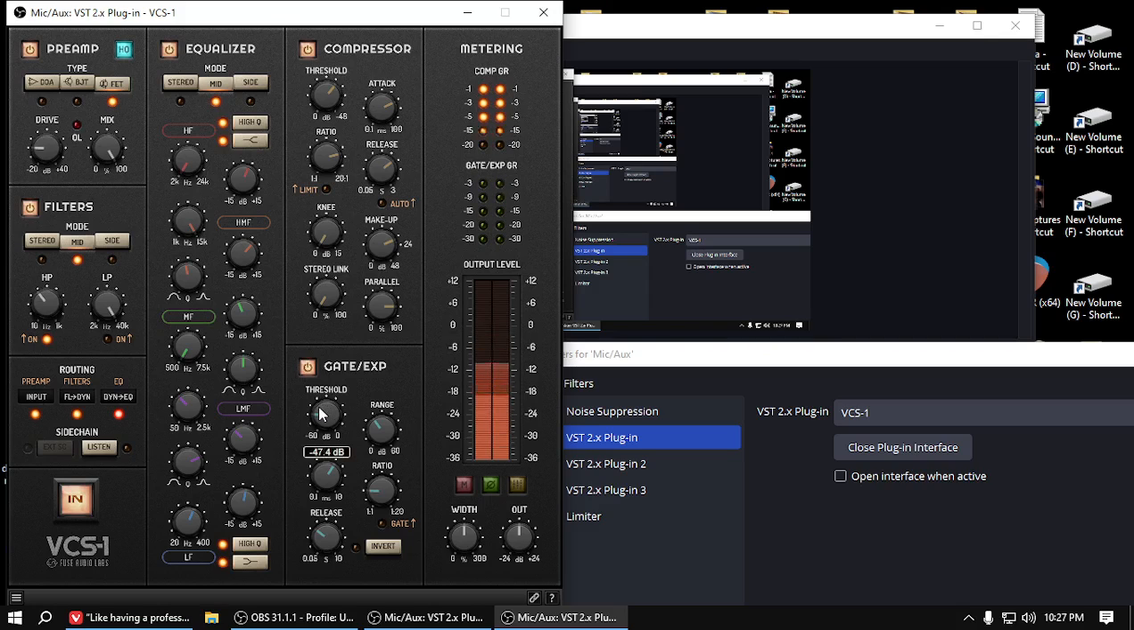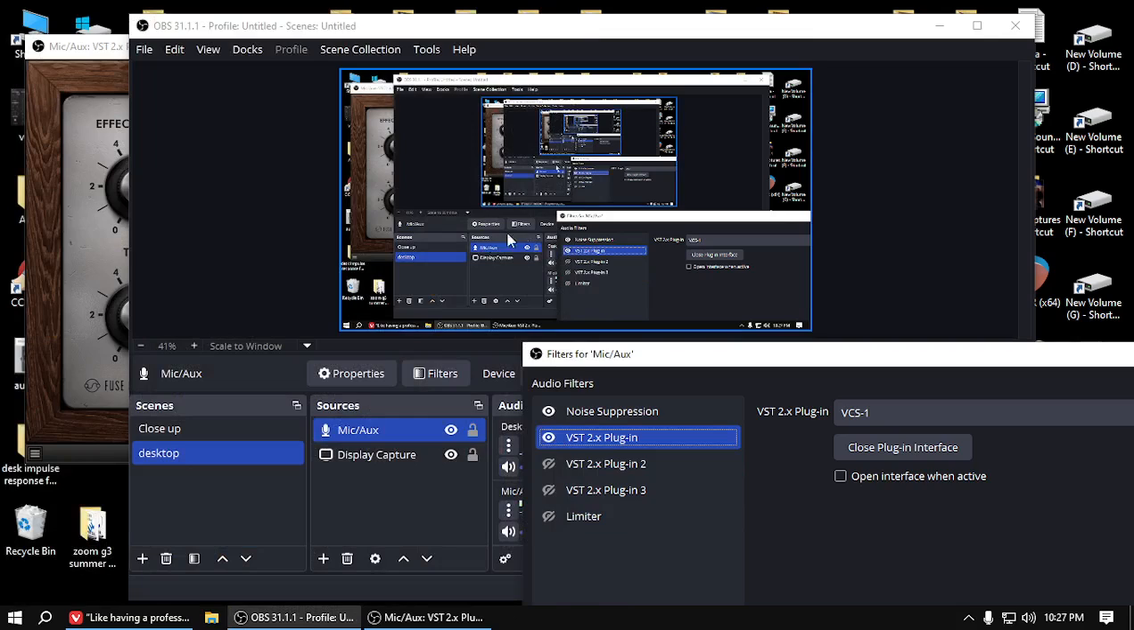Gate expander, we're at minus 47 dB. Range is 23.4. Attack is 1.72. Ratio is 2.1. Release is 0.30. And the width of the output are noon.